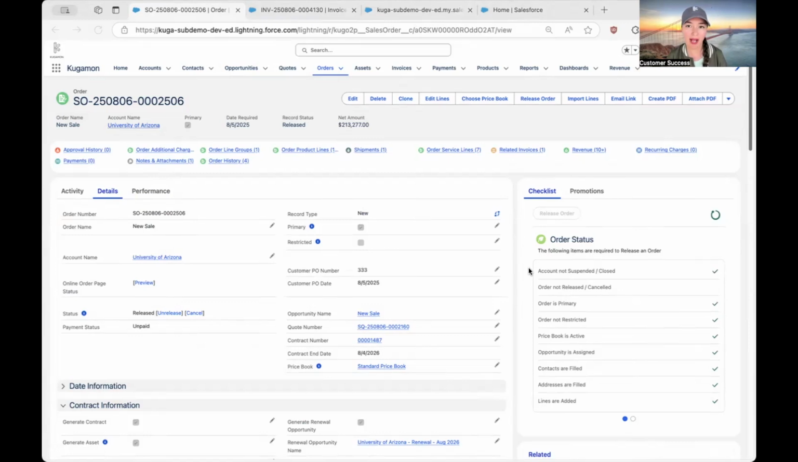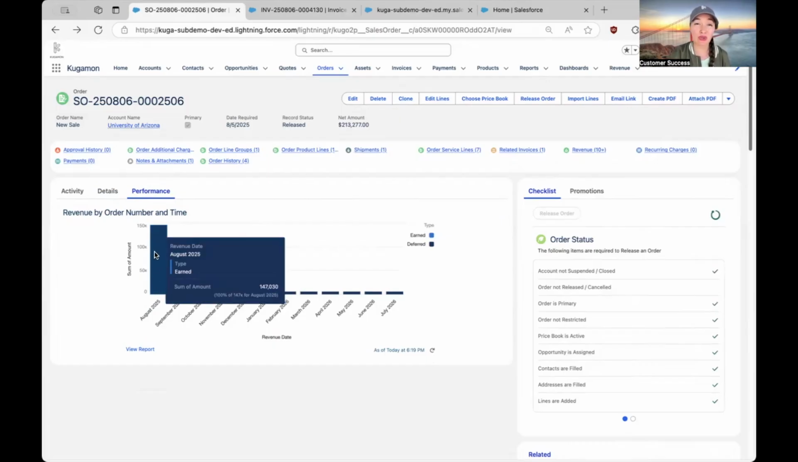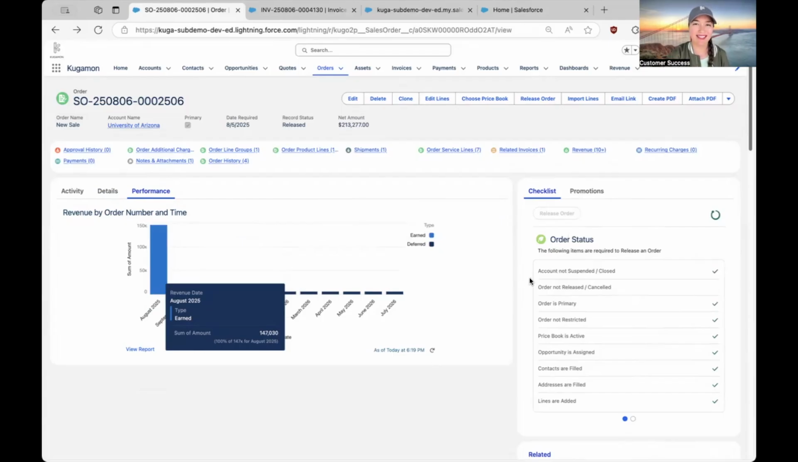Now, if I go back to the order and I take a look at the performance tab here and view all of the revenue schedules, I can actually view all of that data very easily and take a look at the revenue that's been earned over time. And since this deal started in August, I can see that only some of the revenue has actually been earned.